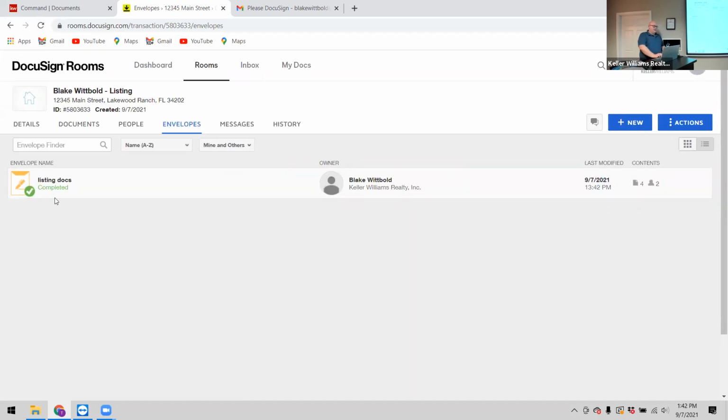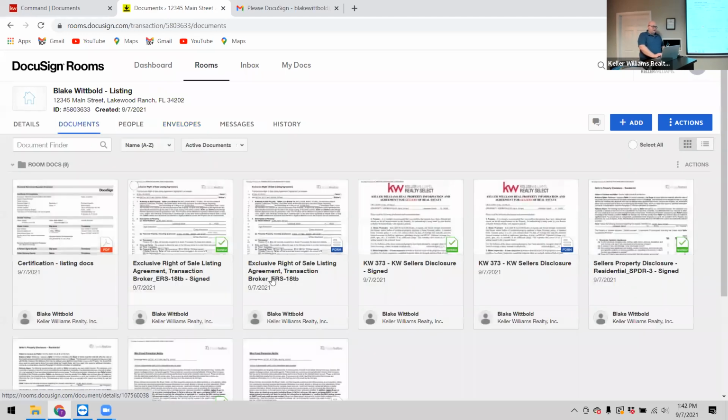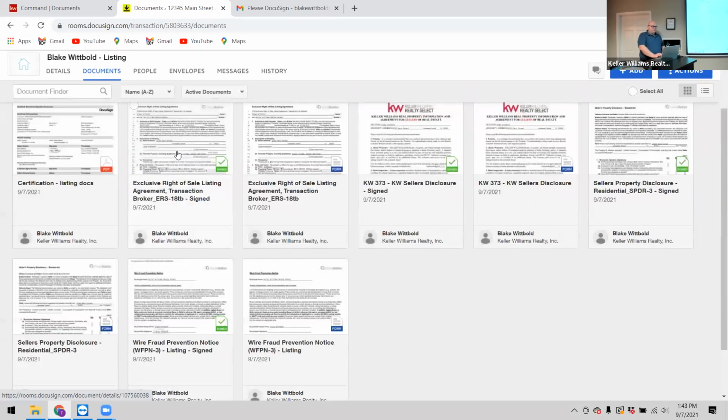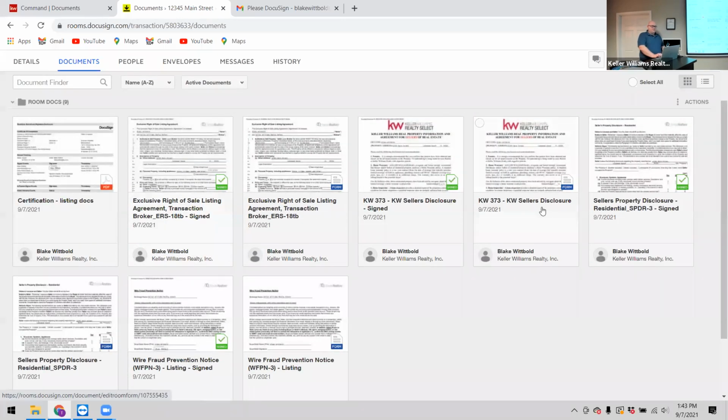There we go. So now when both parties have done their actions that they're supposed to do, it'll say completed. And if I go into documents, I'm going to see that I now have copies of the forms with green check marks on them. This means it's been signed. These are the versions that you're going to end up putting inside of command.